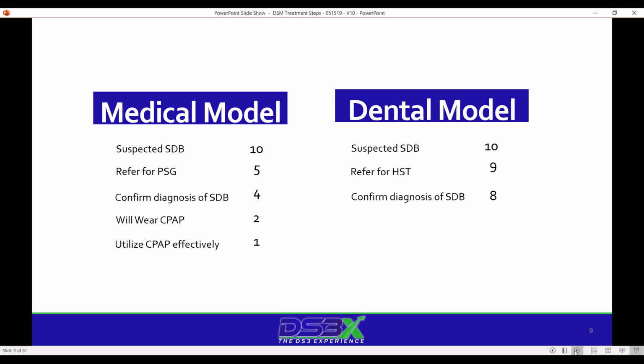How many will actually have apnea? Well, if we do a good job of screening these patients, they will. How many will pick up the device and wear it? Well, the vast majority of them will wear it. We know that from our clinical experience of doing thousands of these devices that Rich and I and our practices have done over the years.